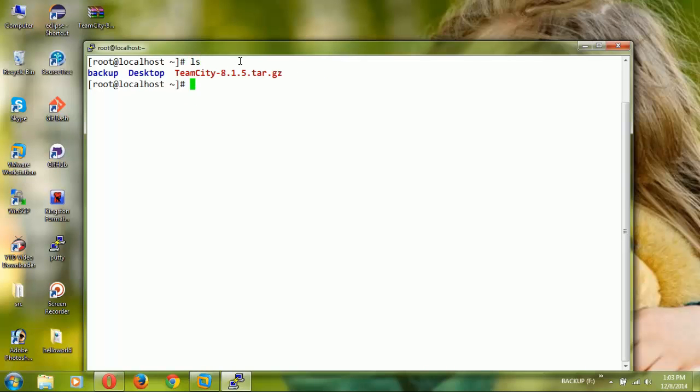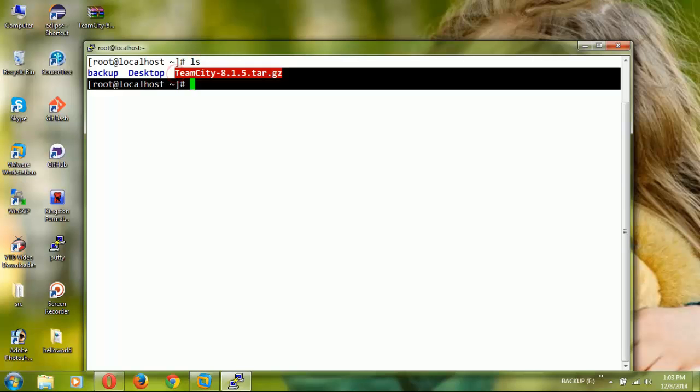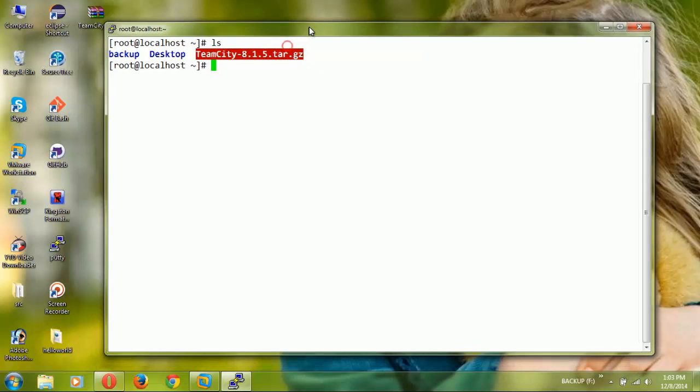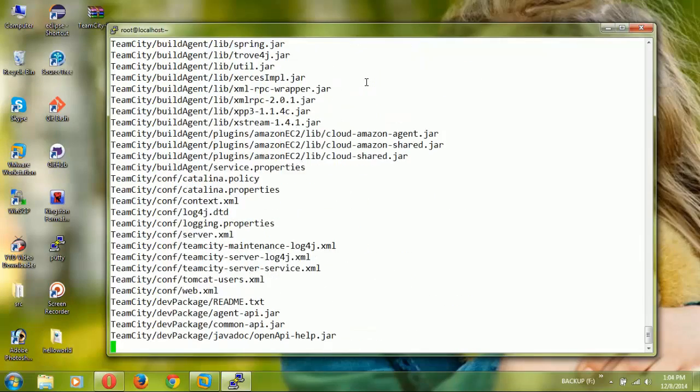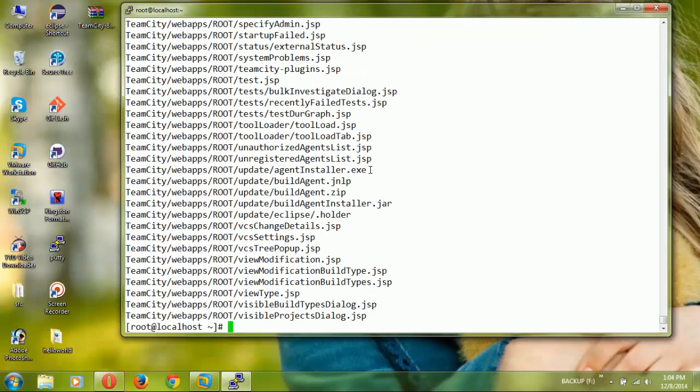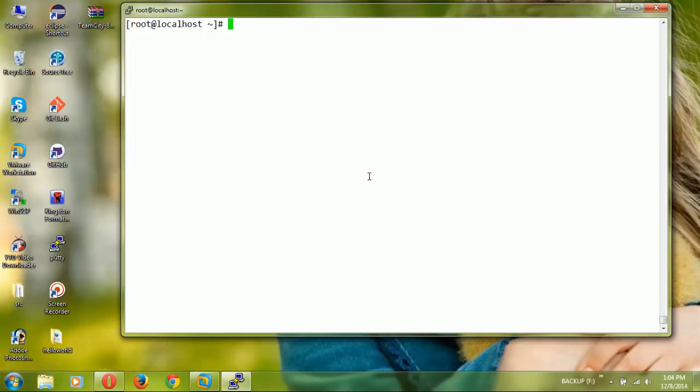Now use the ls command to list the files and directories in the home directory. Here you see the file that we have just transferred from Windows. So I need to extract the tar zip file. For that I am using the tar zxvf command with the TeamCity file. Now it will take a second. Now it has been extracted. Now use the ls command. Here I got the directory.